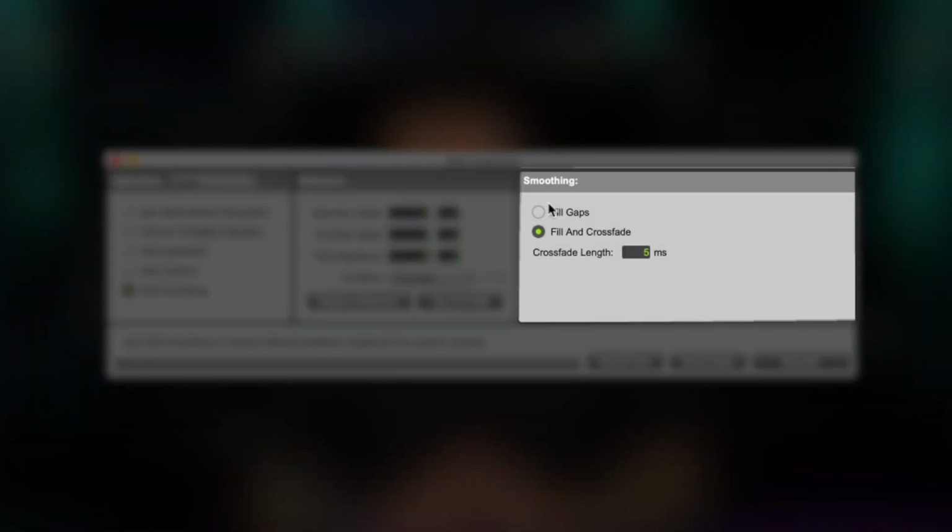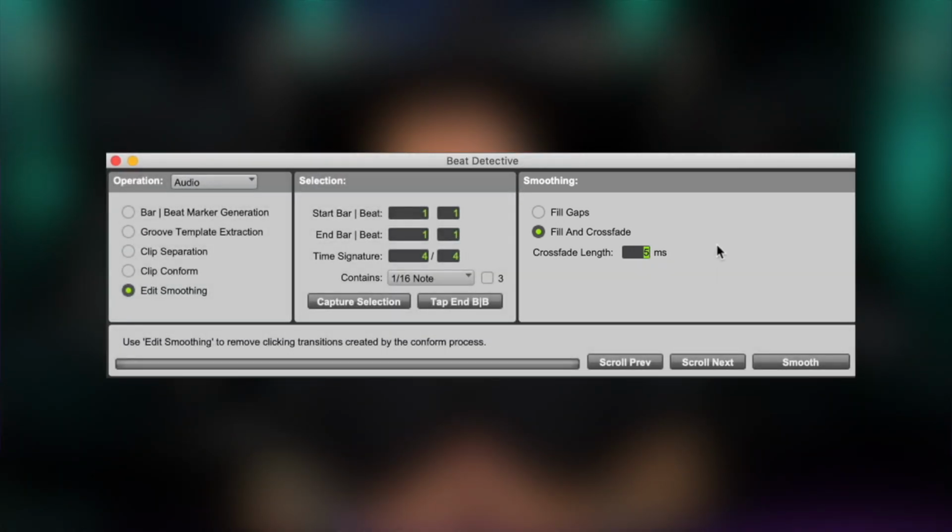And the last tab is Edit Smoothing. This is where you fill your gaps, or fill your gaps and crossfade them. If you select Fill Gaps, it will only fill them. If you select Fill and Crossfade, it will make a crossfade at every cut. And you can select the crossfade length. And that's it for the settings.